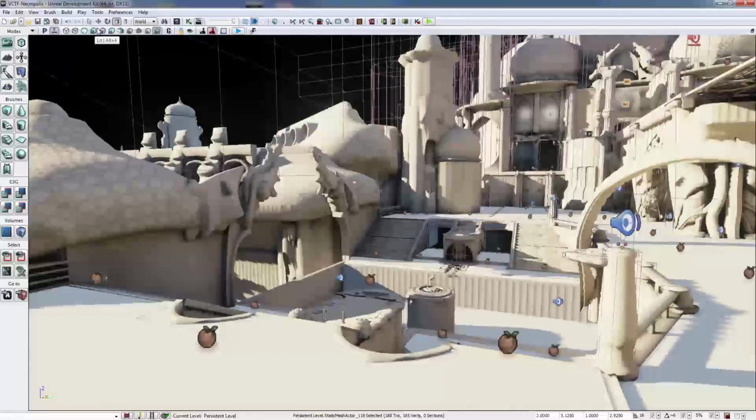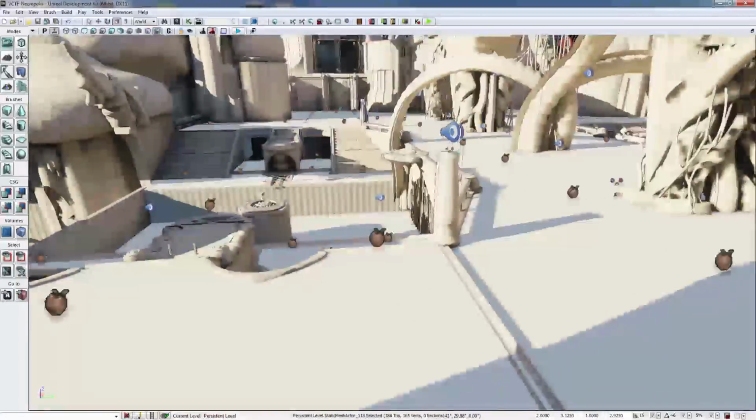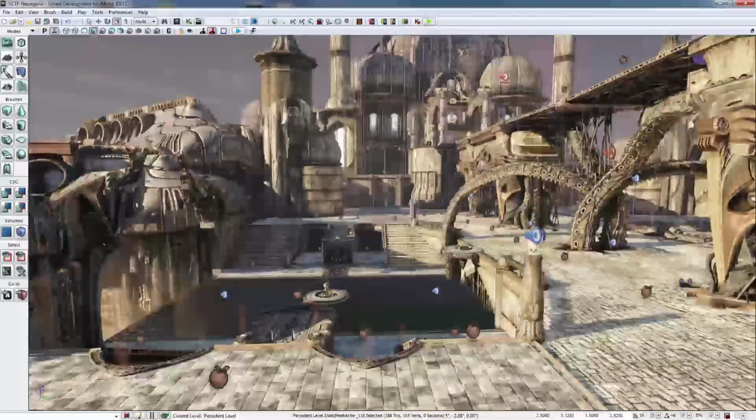The main ones you're going to be using are lit, unlit, and detail lighting, and then checking up on shader complexity once in a while, just to make sure everything's running good. So I'm going to stay in lit mode.